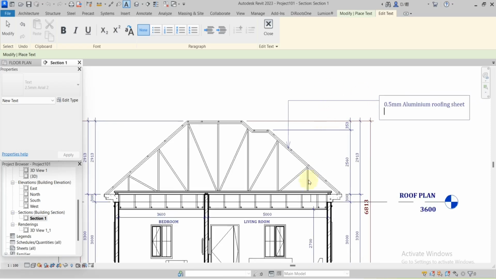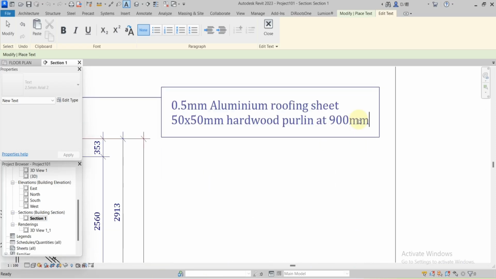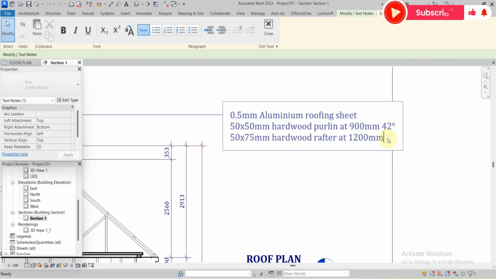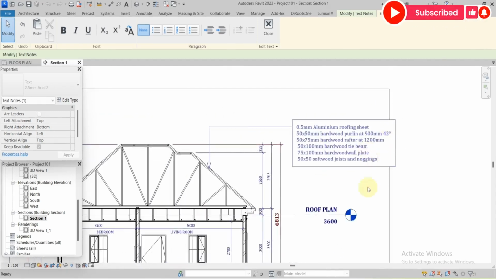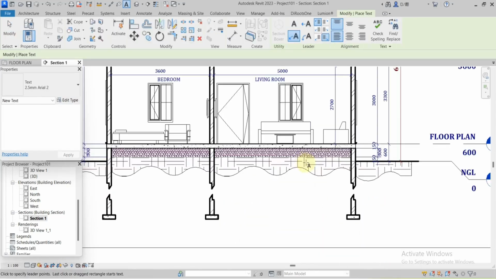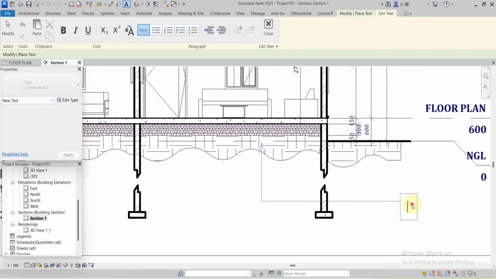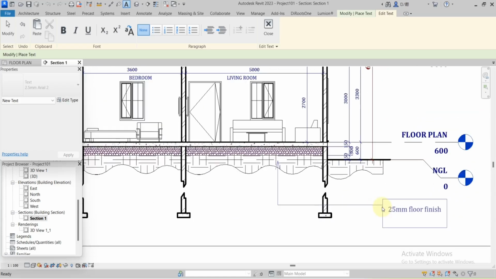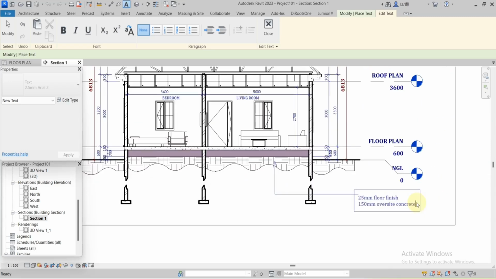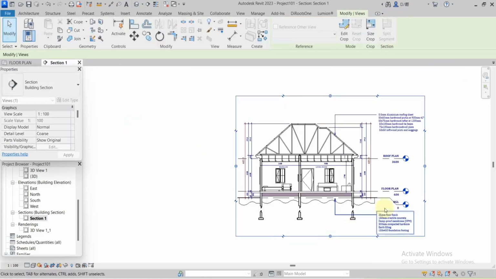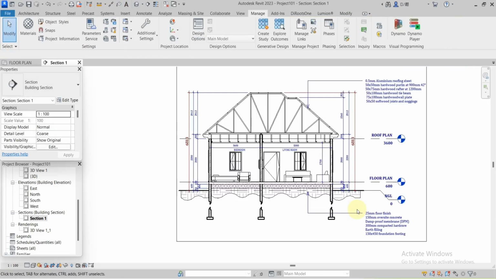The second one is the purlins. The next one is 50 by 75 mm hardwood rafter. Label all the roof members. Now select it and create similar. Let's do the same thing for the foundation footing. We have 25 mm floor grid and 150 mm oversized concrete. Label all the foundation details. Alright, we are done with the labels.